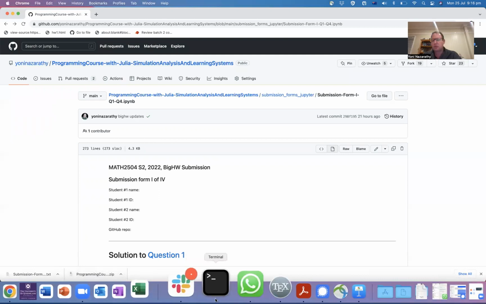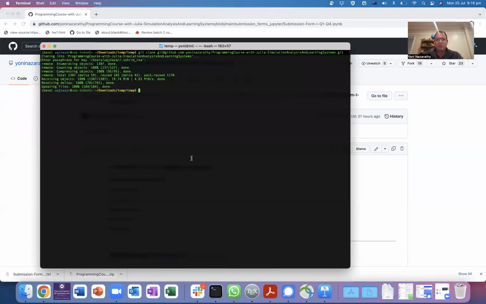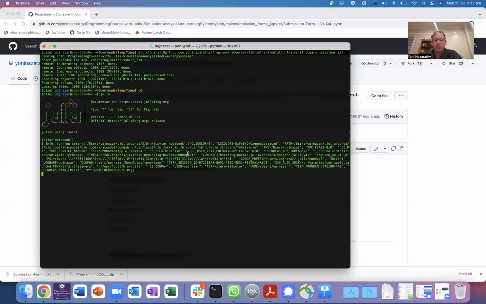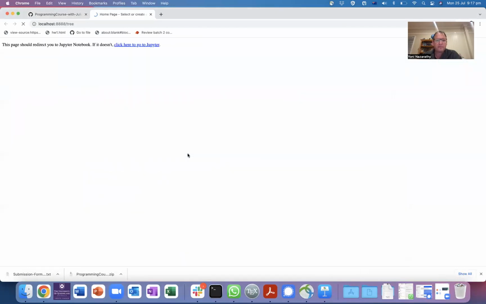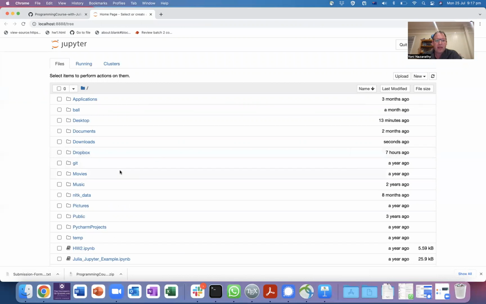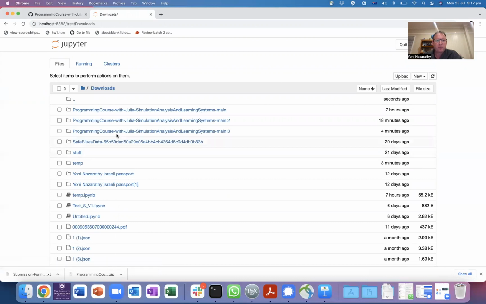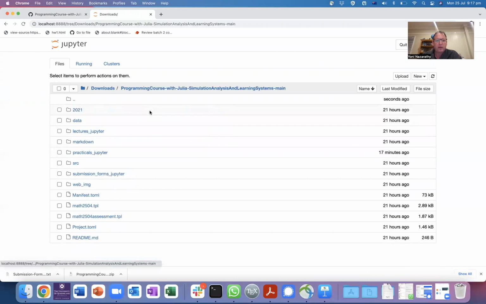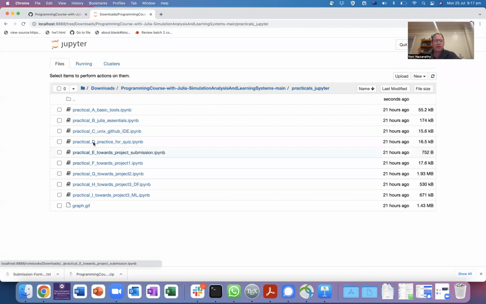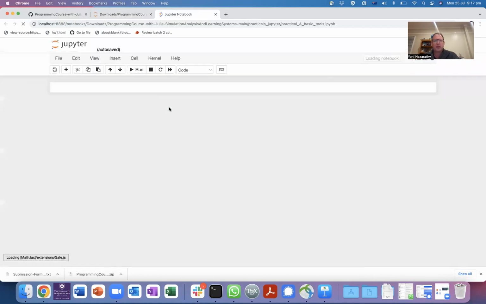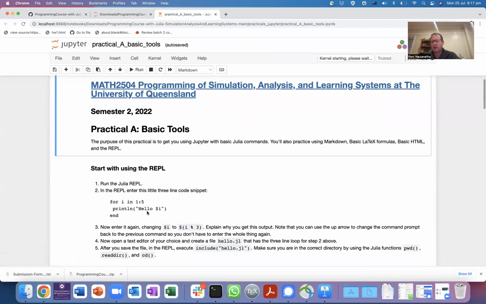Now just to complete this, let's go and run Julia and run Jupyter, using IJulia. That is one way to launch Jupyter. There are different ways as well. I am now in, for example, the downloads folder, I can go and open this practical, and here's the first practical, and it's running for me on Jupyter, and then you're ready to go.